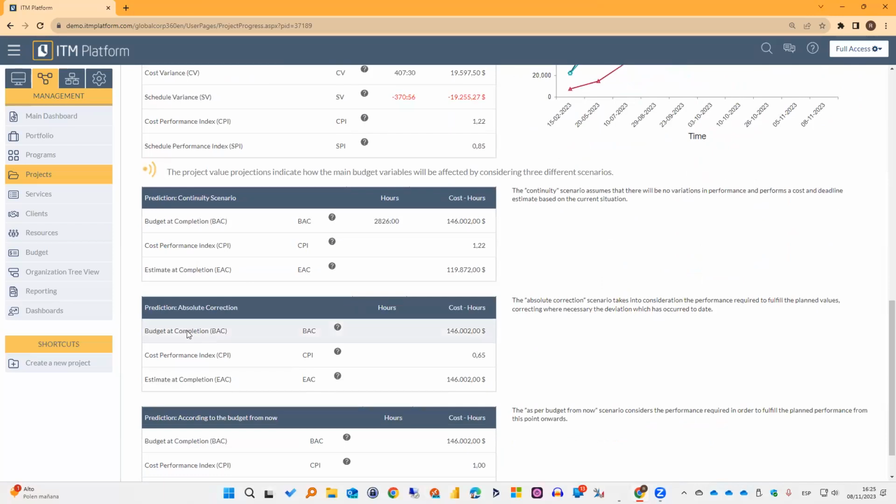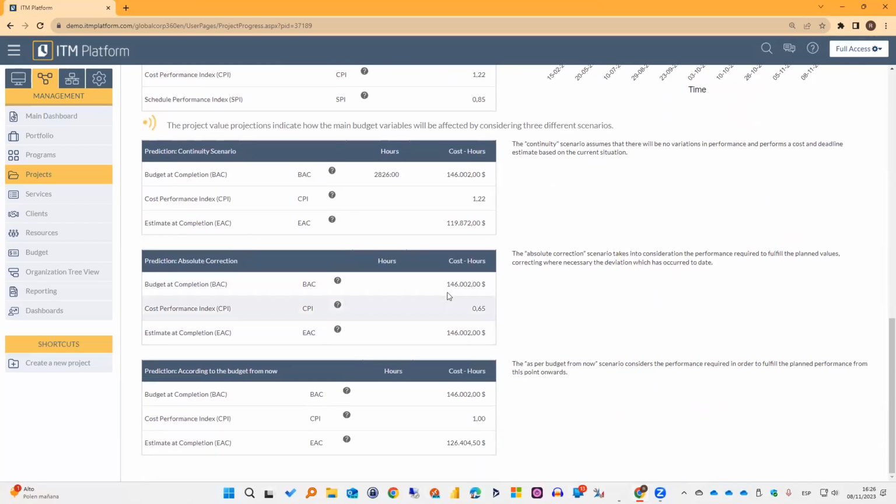Okay. What about the absolute correction? What does that mean? Well, if I would like to end with exactly the same budget at the end, then I need to modify the execution or the rate or the pace, if you will, of my plan to be 0.65. That'll be to kind of reduce the speed or something like that. So I can end within the same budget, with exactly the same budget as predicted.